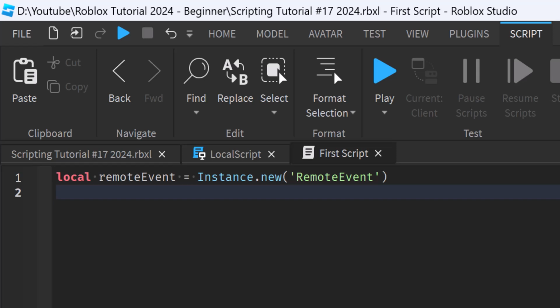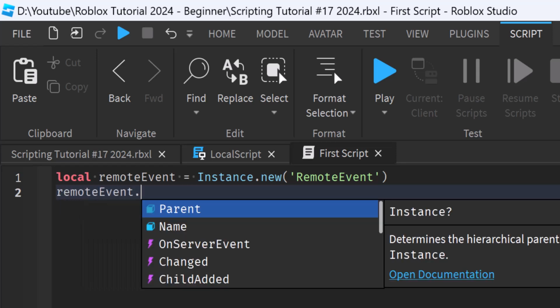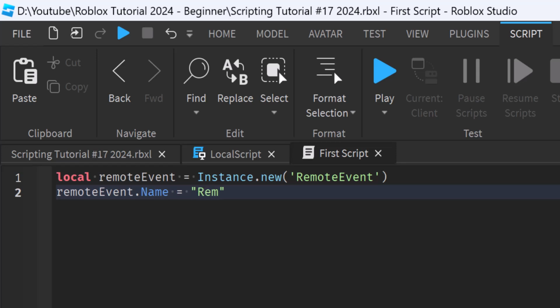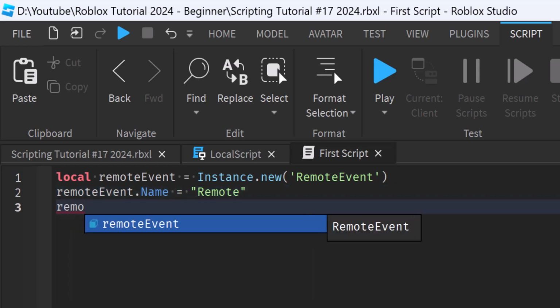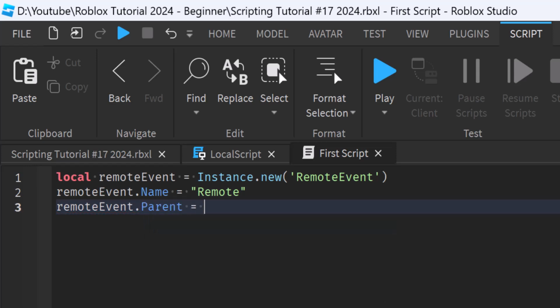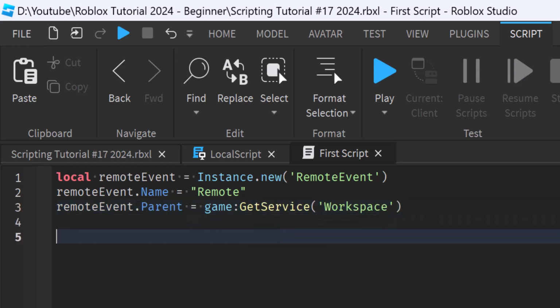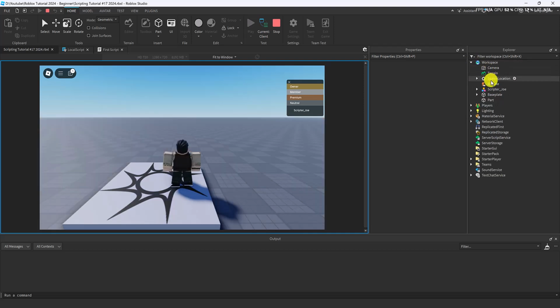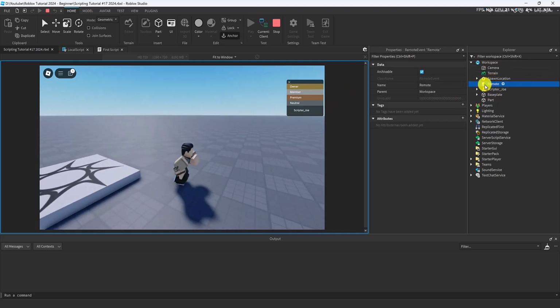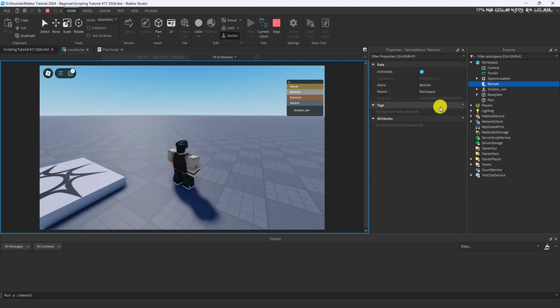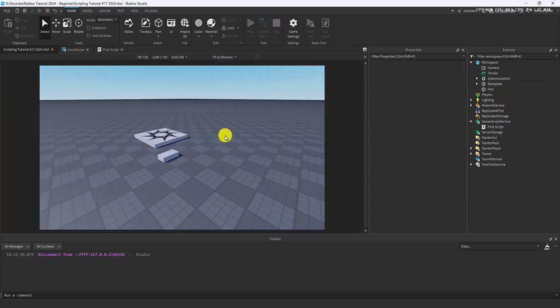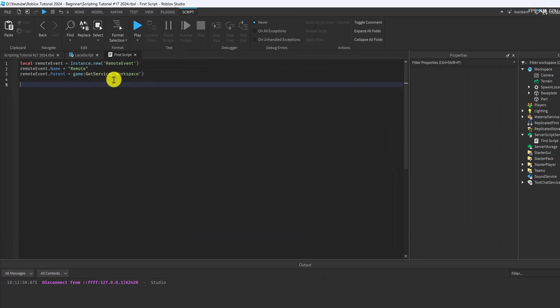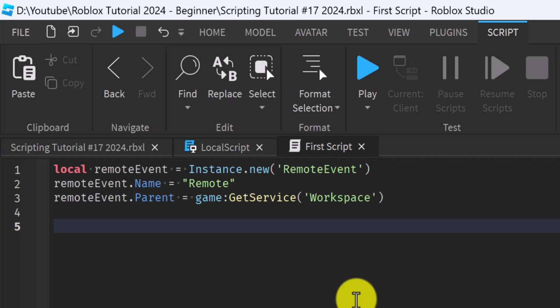Let's set the name property of the remote event we create in code to Remote. And let's set the parent to the workspace using game:GetService workspace. Now if we run the game, let's play the game, we'll find that in the workspace we'll have a remote event created or added to the workspace called or named Remote. Let's stop the game and talk about some important functions and events of the remote event class instance.